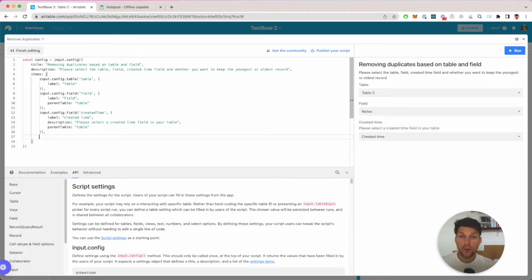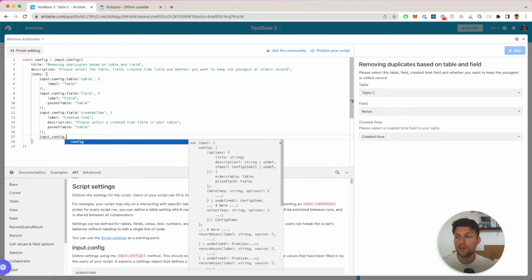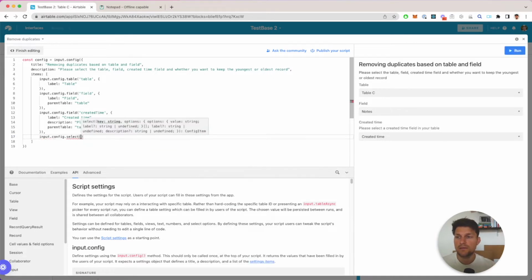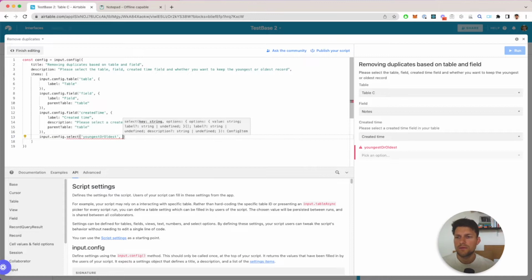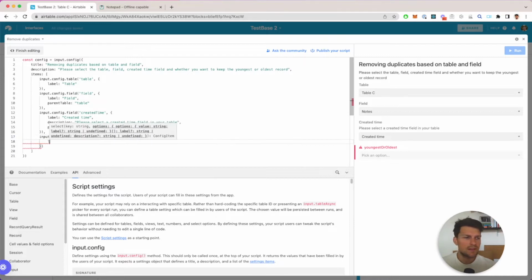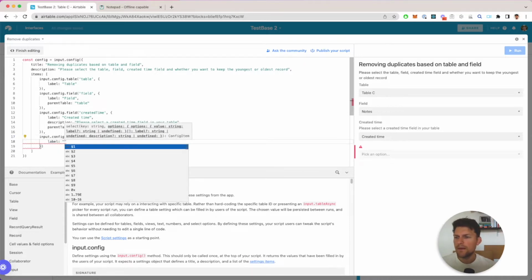And the last thing is we want the user to say whether we want to keep the youngest or oldest record, which is an input.config.select. And let's call this youngestOrOldest. Not the shortest name, but whatever. Label.